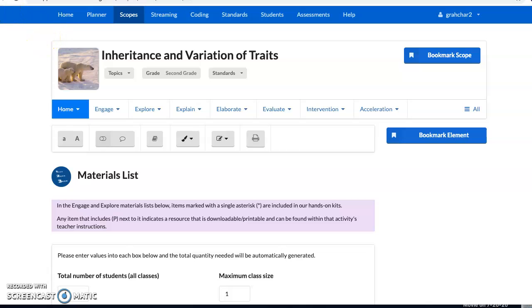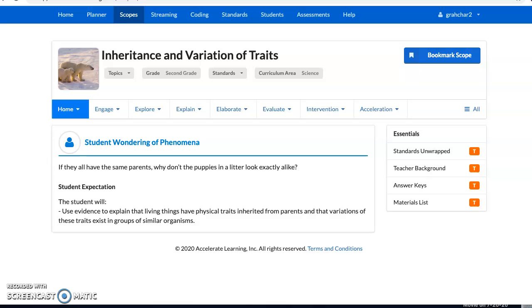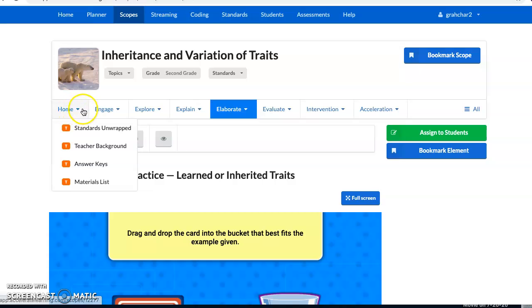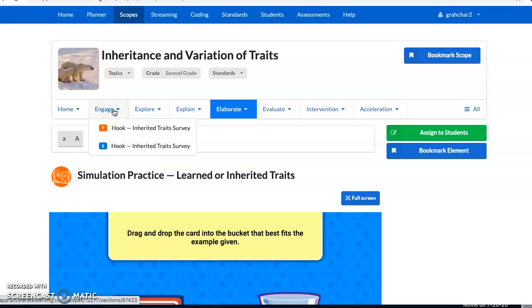All right, I'm going to hit my back button, hitting it one more time. All right, now that I have looked a bit at what is incorporated in the scope, I'm going to go to Engage. And a question that I want you to ponder as we're looking through here is, what is already here for me to use with virtual instruction, and what am I going to need to modify for virtual instruction?